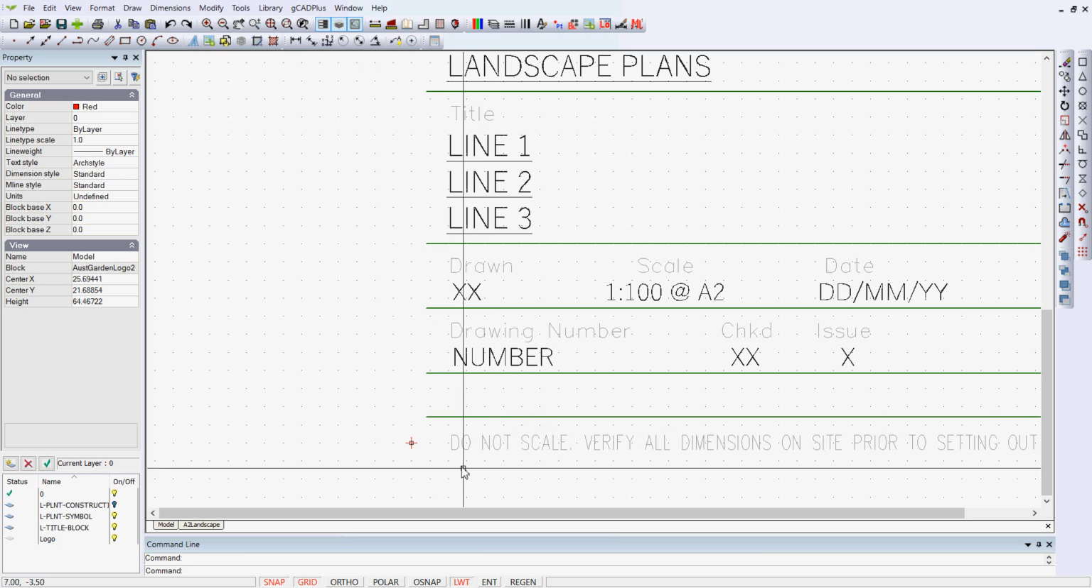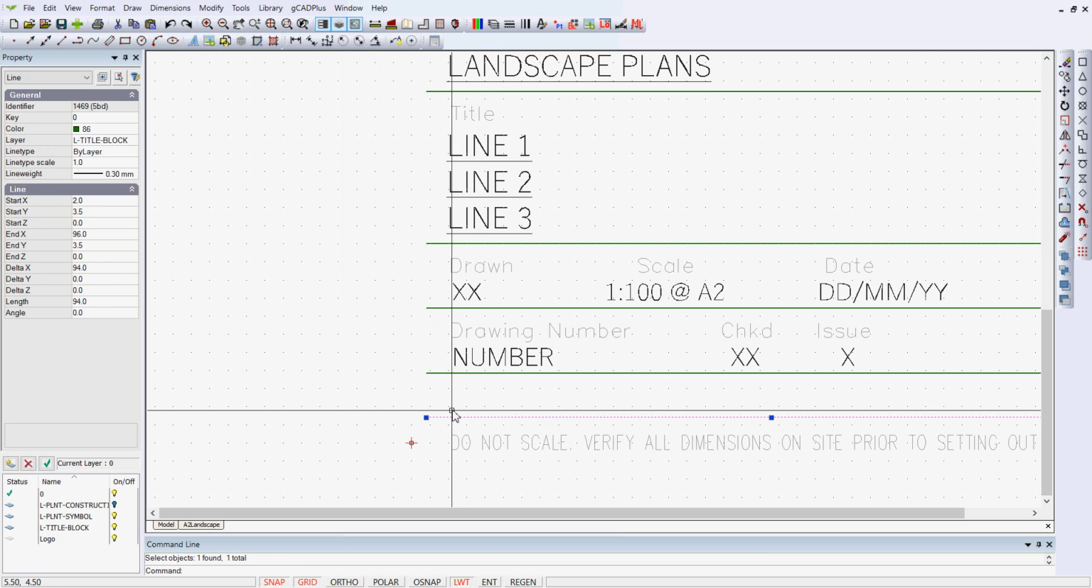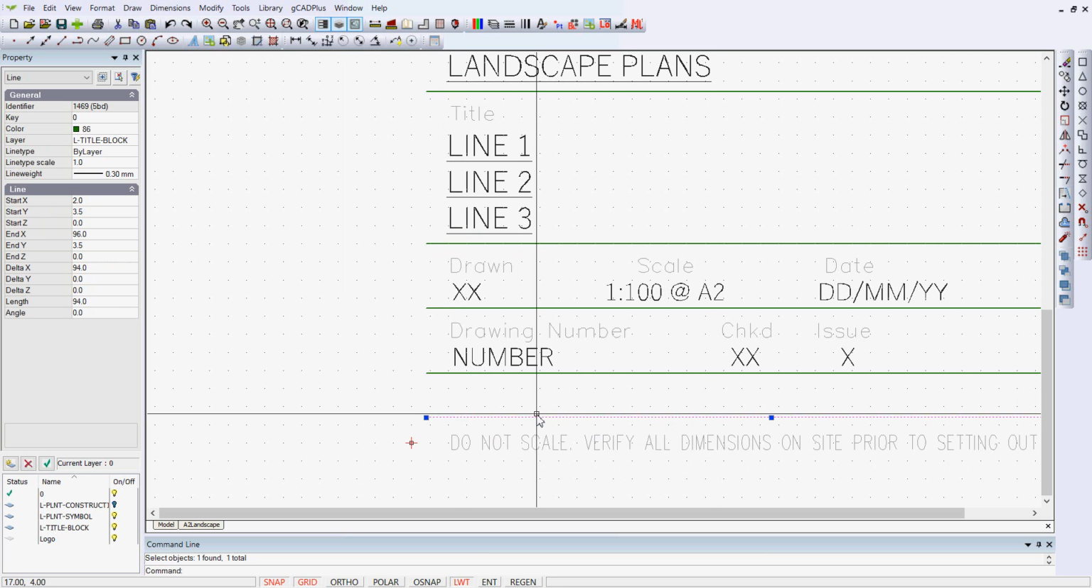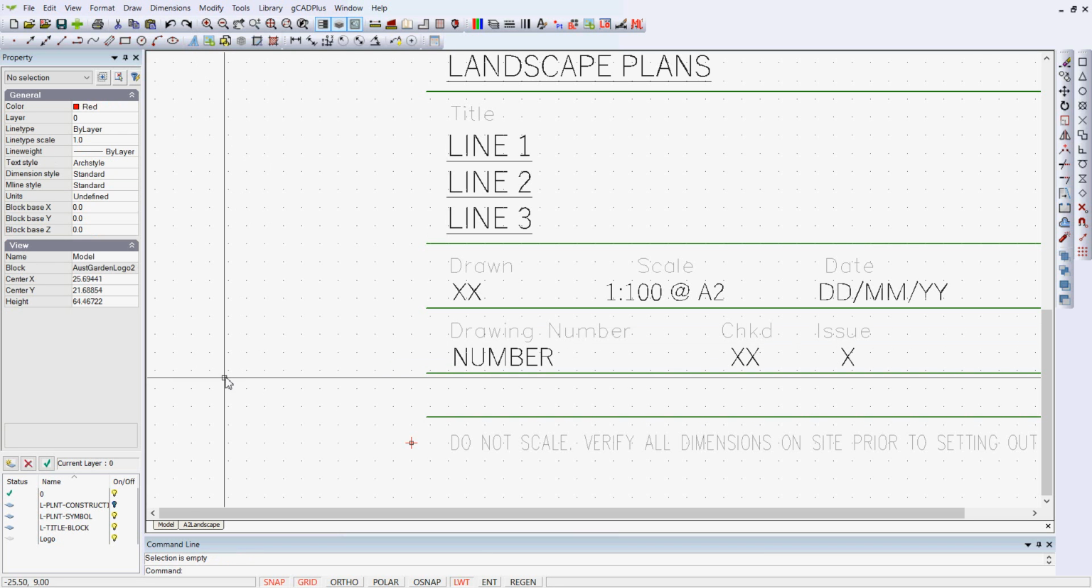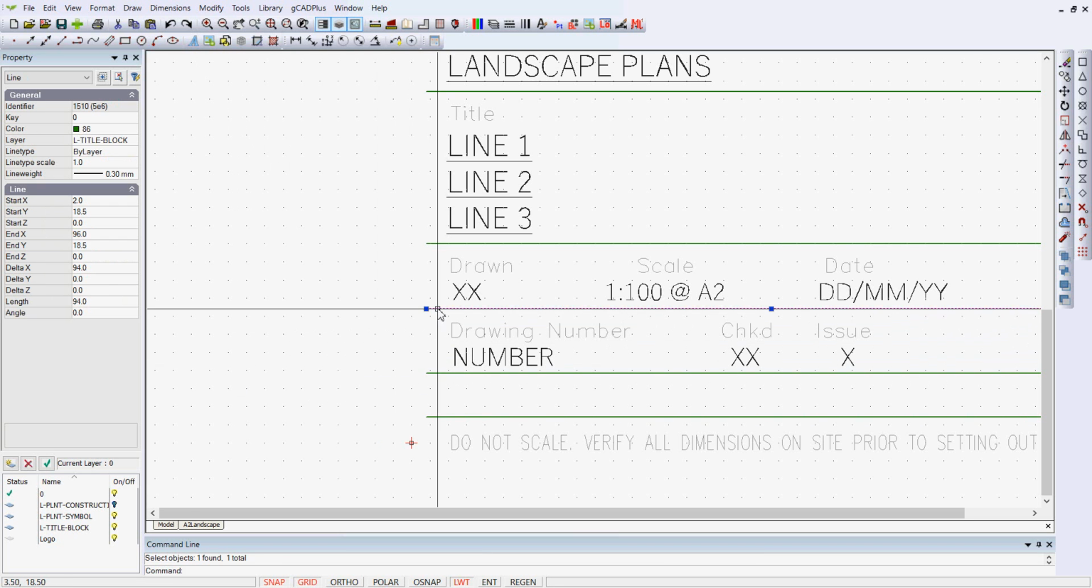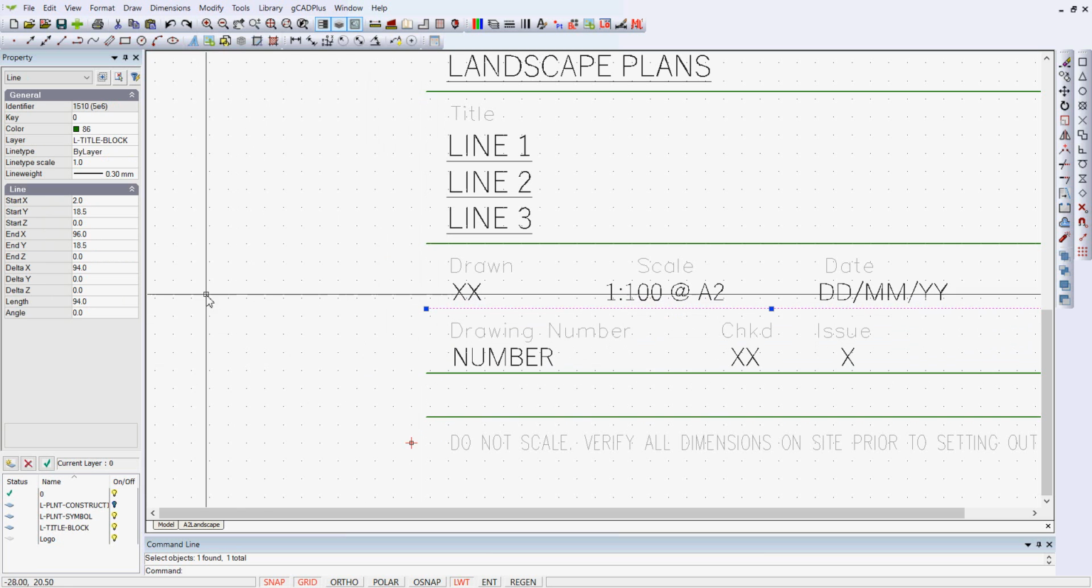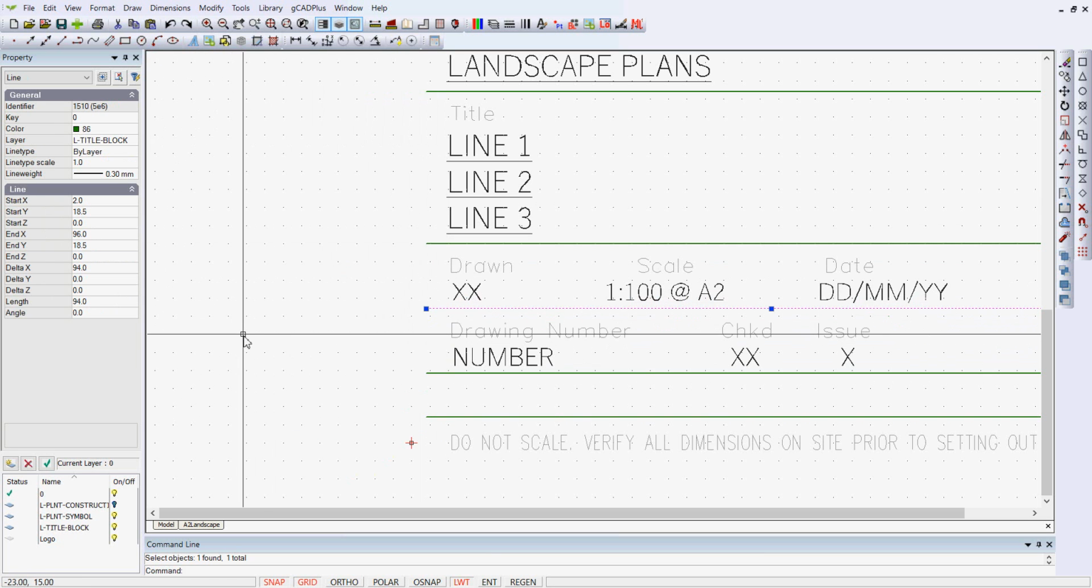starts down there. But if I select each one of these horizontal lines here, can you see if you look over in the properties box, they start at an x value of 2, a y value of 3.5, and they're 94 units long. And if I look at this line here, it's exactly the same, 94 units long. I've thickened it up just so that we can see it.